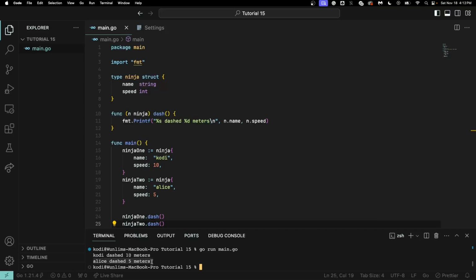So let's break down what happened. In this line of code right here, we call the dash method on our ninja1 variable. And when the method was executed, this n variable right here was equal to a copy of ninja1. That's why n.name and n.speed right here were equal to ninja1's name and speed. And the same thing happened when we called our dash method on ninja2, which is why when our dash method was executed the second time, n.name and n.speed was equal to ninja2's name and speed.